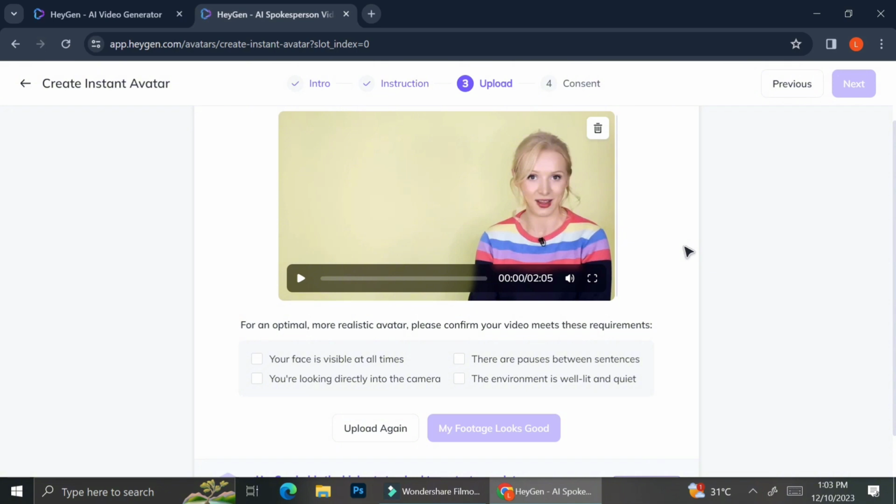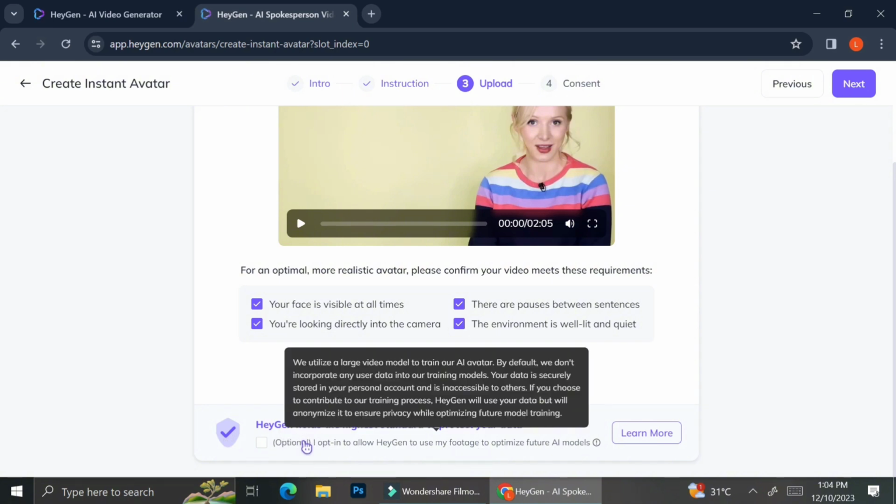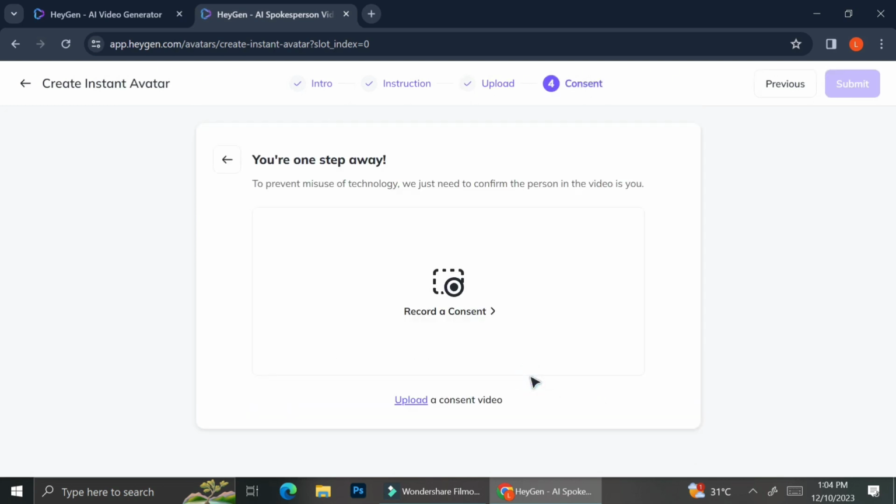this person. I will not be able to do that because in order to create my own AI avatar, I will have to record a consent video where I need to show my face, and then Heygen is going to detect whether the face of the 2-minute video that I uploaded and also the face on the video of consent is actually my face. So again, in order to avoid anything unwanted, Heygen is prohibiting anyone to create an instant avatar by not using their own face.